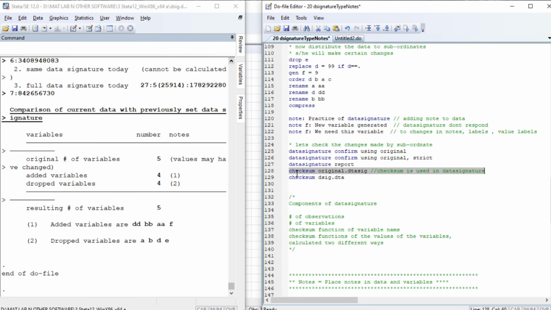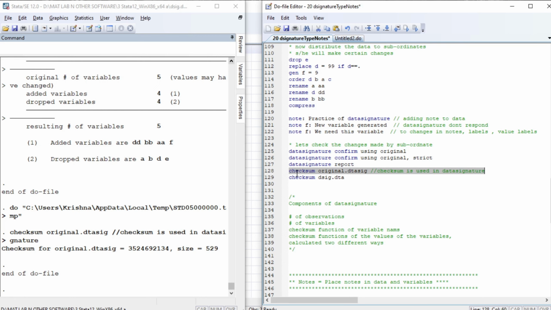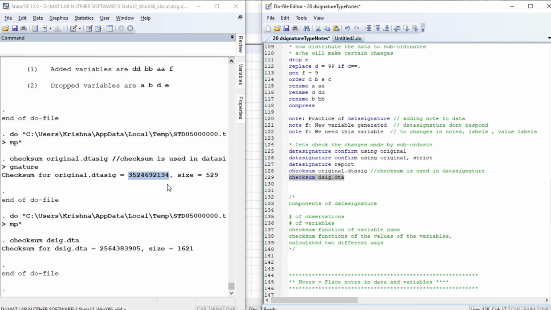If you create a checksum of this, this is the checksum of the datasig data. This is our original data, and this is the number. If you compare the checksums, there is a difference, right? So this also indicates the changes.